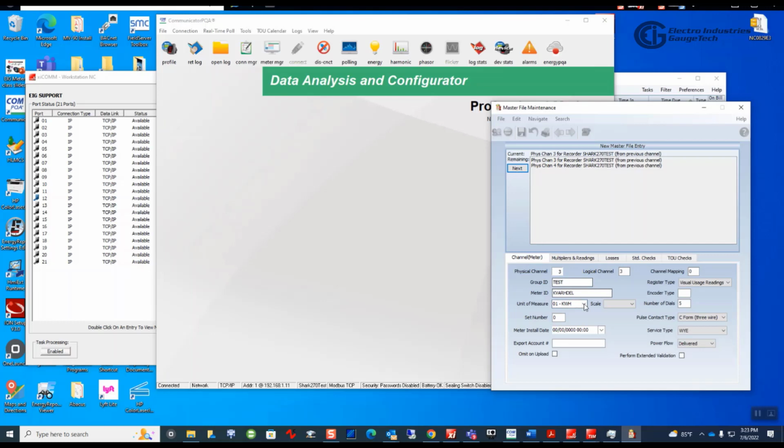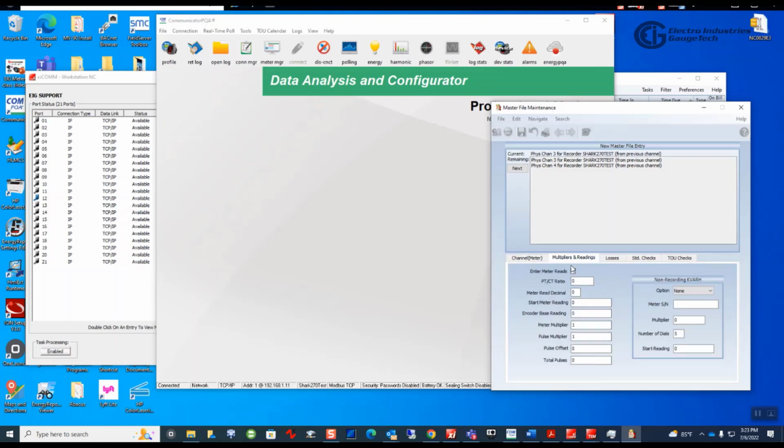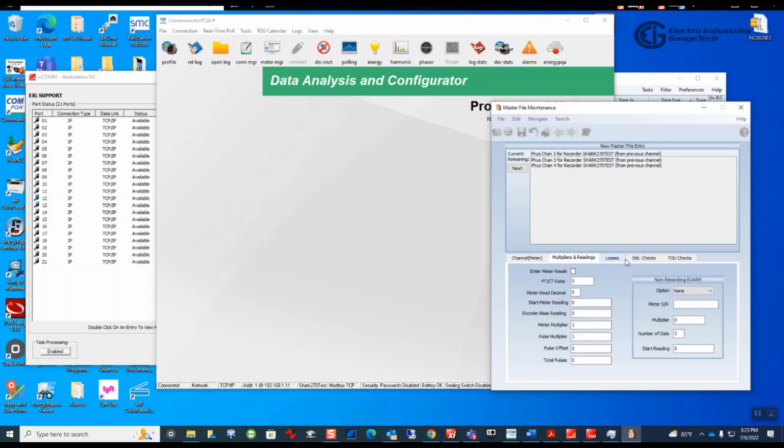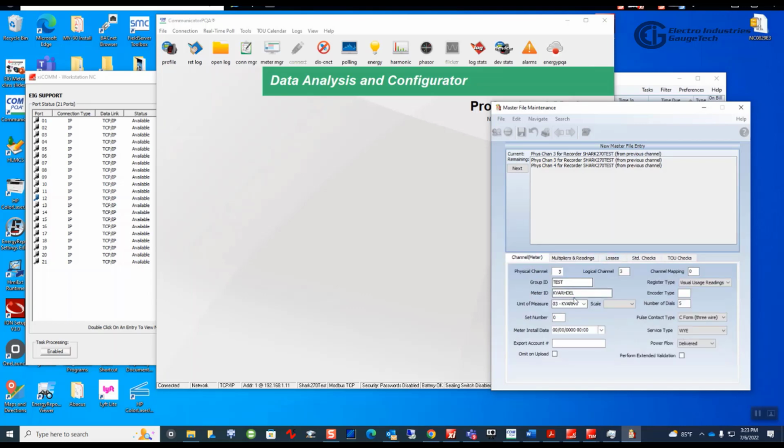And here we're at channel 3. We're looking at kVARs delivered. That's the part of the labeling I did earlier when I created the record. So we'll select unit of measure 3 for VARs. Nothing else needs to be changed. Multiply again carries over, and all your standard checks are coming over at 0.1% tolerance.